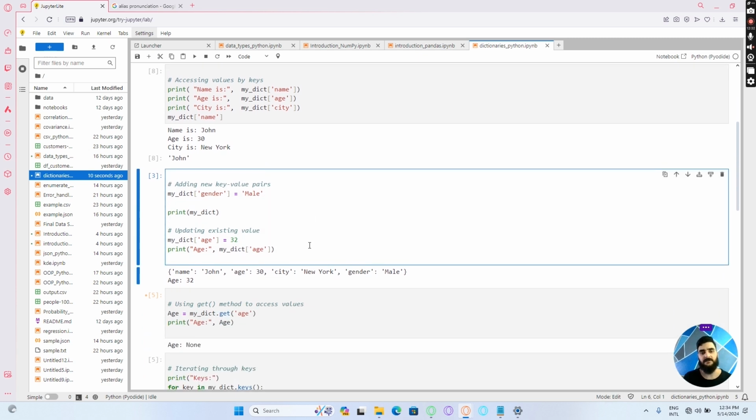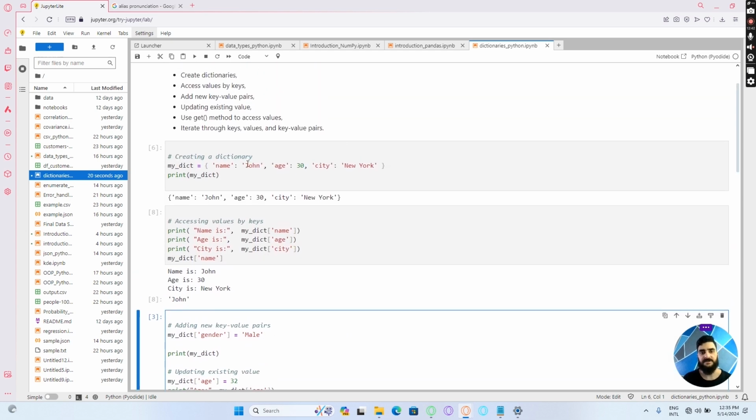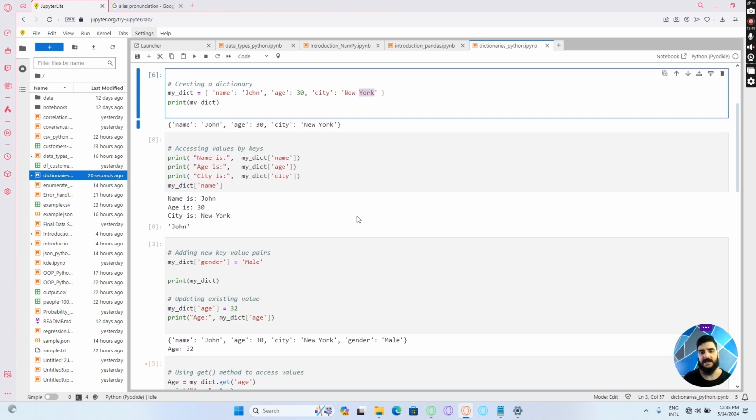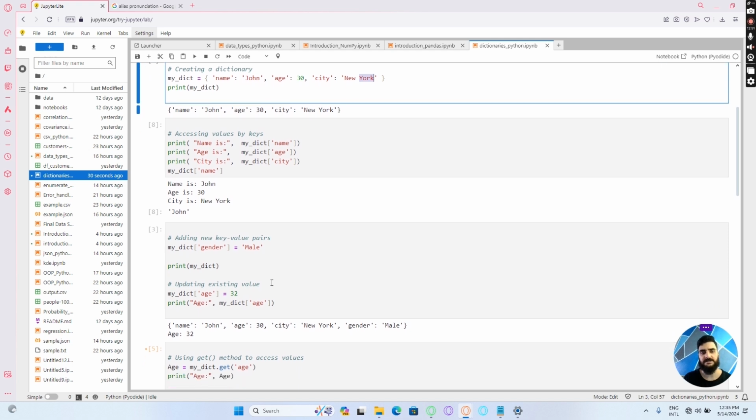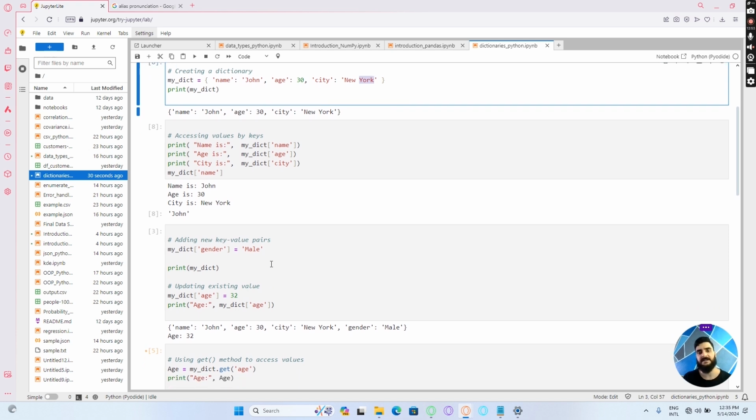Let me give you another important tip or exercise here: how we can actually define a new key value pair in an existing dictionary. We have an existing dictionary here which has 3 key value pairs. Now I want to add an additional key value pair to this dictionary. So how can we actually do that? This is quite simple, and we have actually done 50% of the work here.